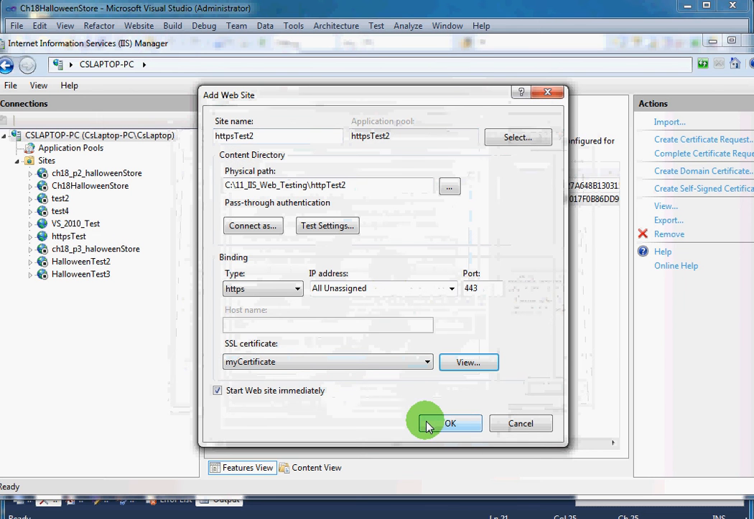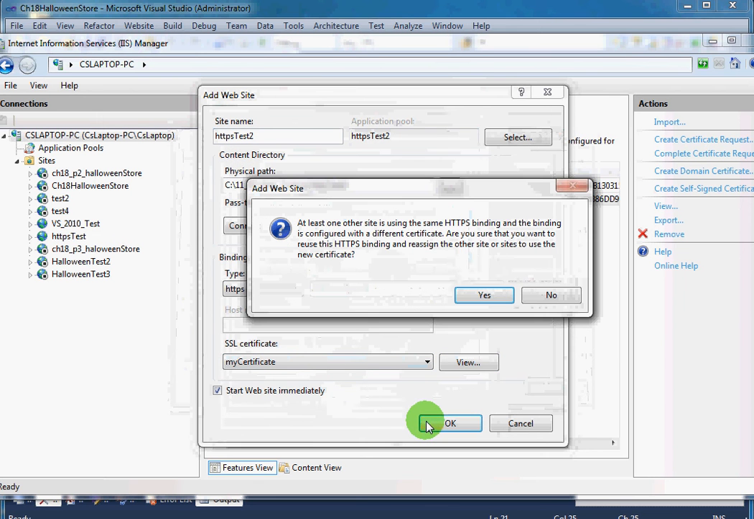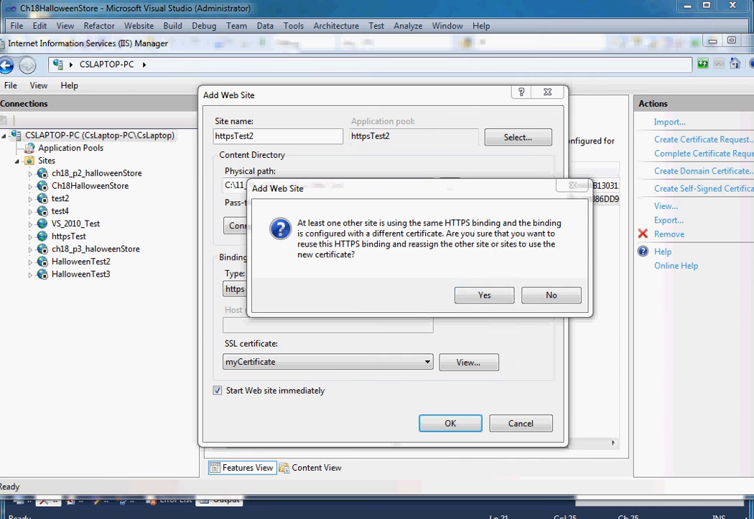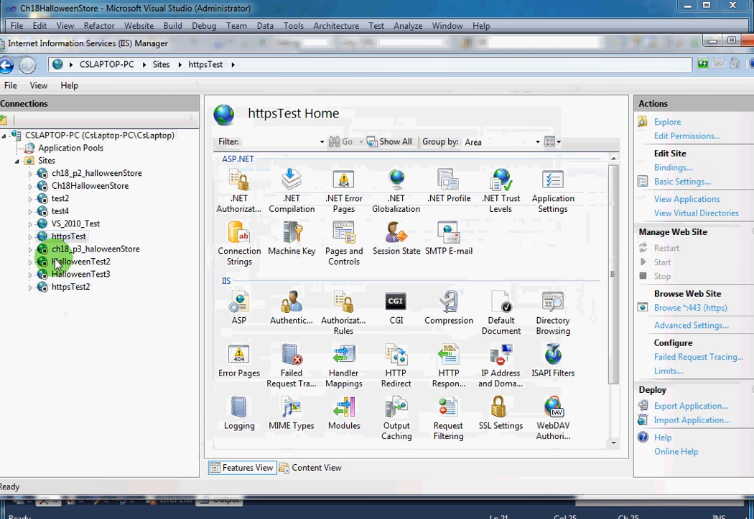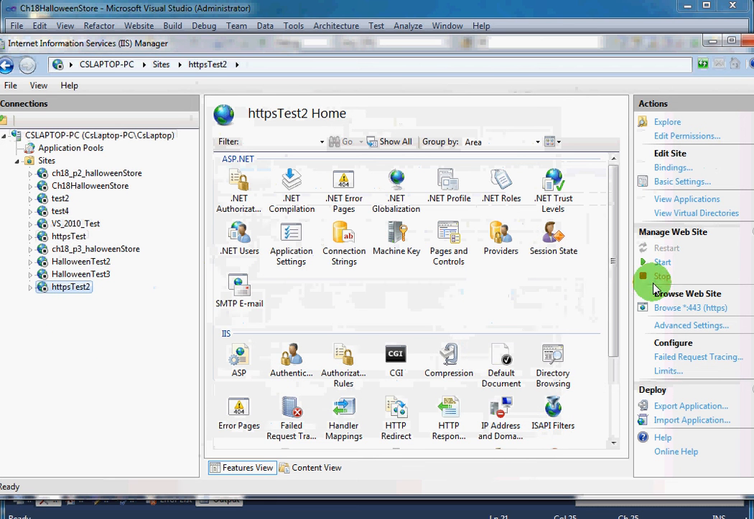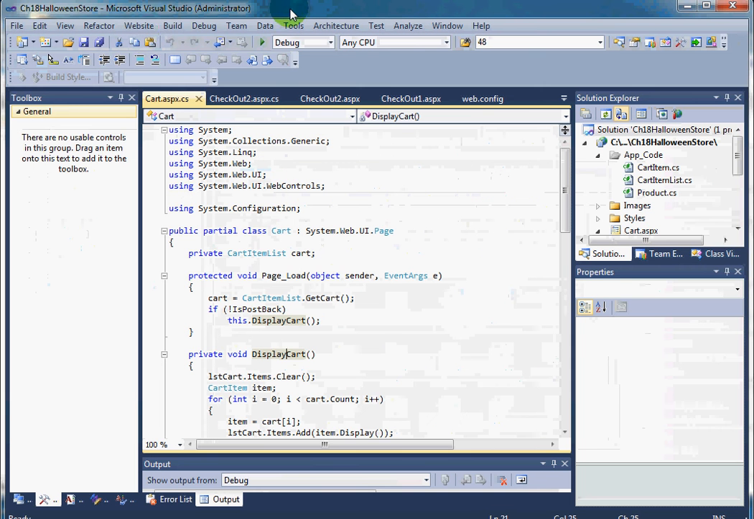So yeah, we still want to use it, although it's a different certificate. Got that. HTTPS 2. I'm going to stop this one. I'm going to stop this one too, because there's no need in having sites running that I'm not going to use.